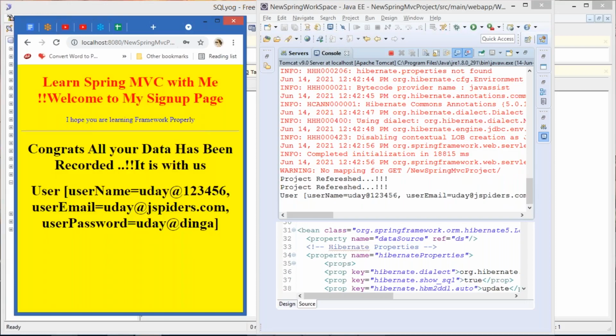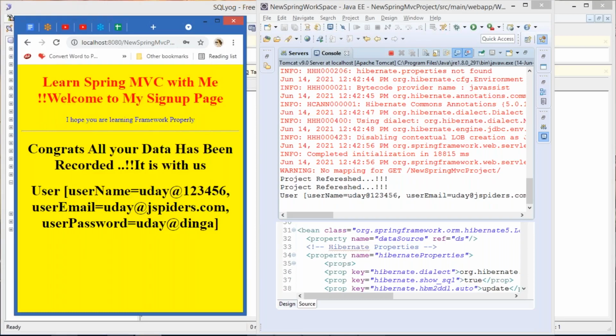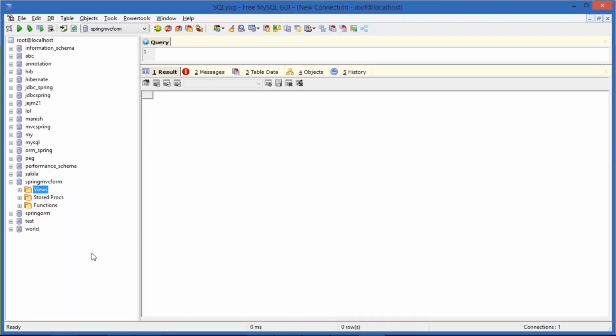Okay, thank God, successfully. If you want, save it; if you don't want, don't save it. So guys, you can see in the console as well as on the form page: congrats, all the data has been recorded. It is with us: user, username, and password. We are getting user name, user mail and user password. Now we will go to the database and check it once. We'll refresh the object view.